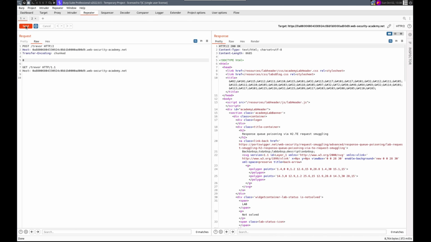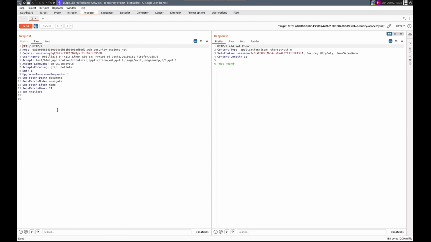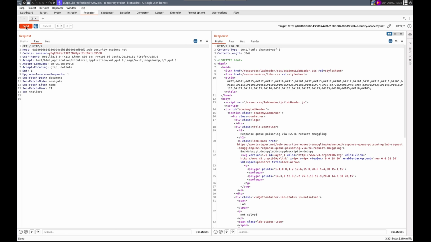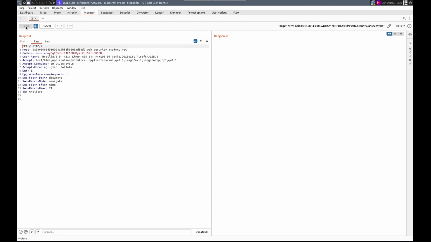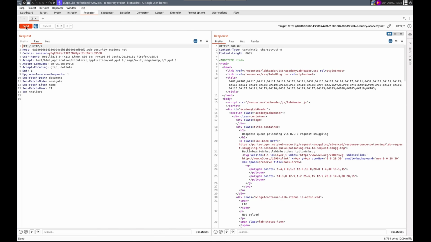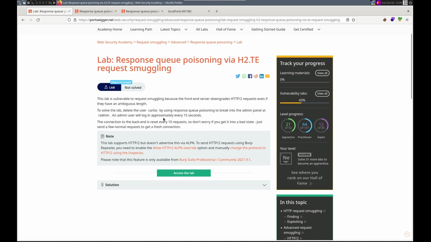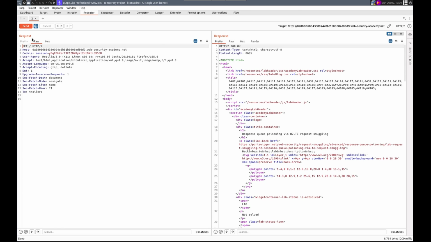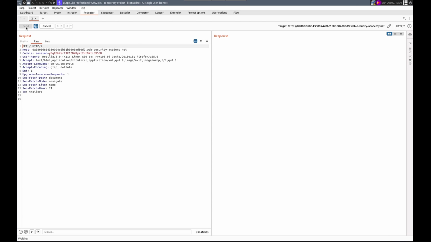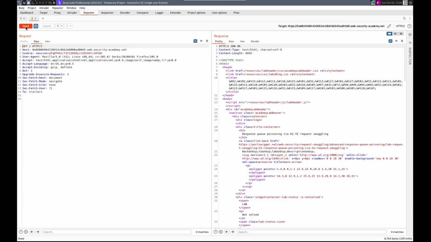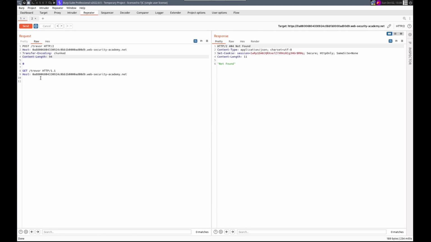So we're going to send. Yeah. 404 not found. We need to send this a couple of times so that the queue gets reset. It said what? How many times did it say? Every 10 requests. So I don't know how many to send. Let's just send it 10 more times. 1, 2, 3, 4, 5, 6, 7, 8, 9, 10. Boom. Okay.